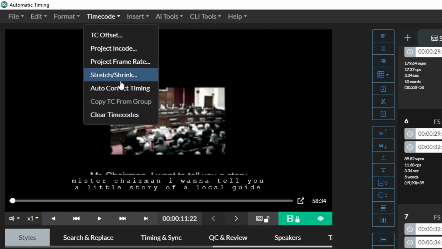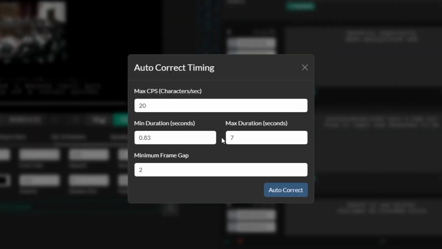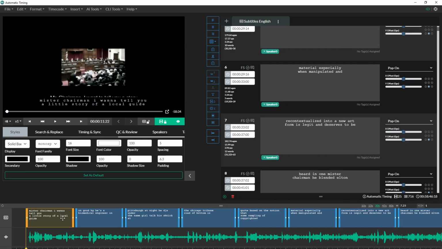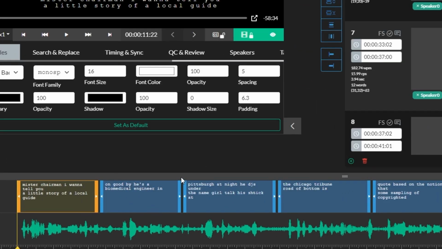Next, we can fix all of the potential timing issues by going to the Timecode menu and selecting Auto Correct Timing. Again, the Auto Correct Timing tool will load with your event group settings already populated. Click the Auto Correct button to process your events. The Auto Correct Timing tool is designed to fix issues related to reading rate.